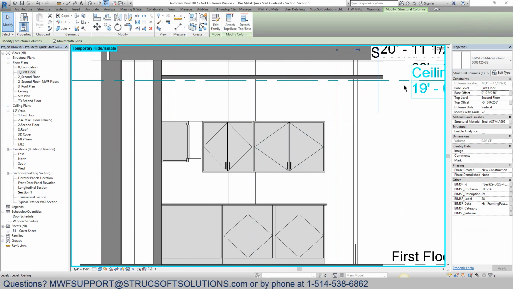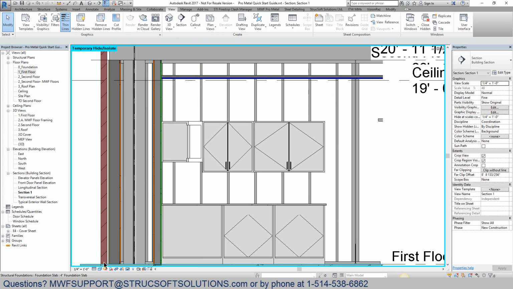I can see that these are stud members, but they don't look like good looking studs to me. And that's because my detail level is set to coarse. If I increase it to anything such as medium or fine, I can finally see all of my studs.